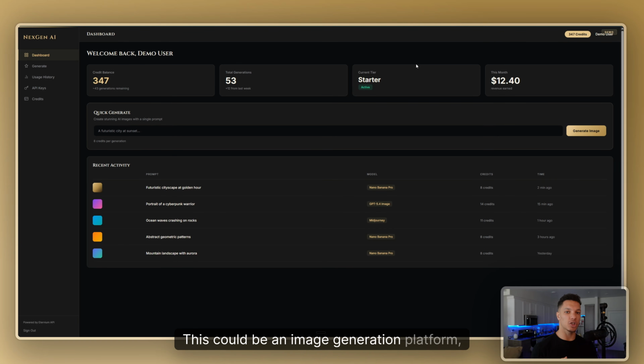This could be an image generation platform, video generation platform, a chatbot. This could be something a little bit more niche, like a fitness planner that's powered by AI. Anything that you can think of, you can implement this as the back end, this economy, and guarantee profitability as long as you have users, right? So this is how it works.